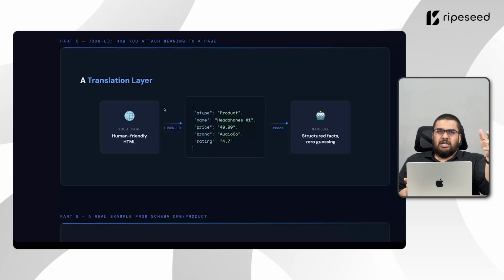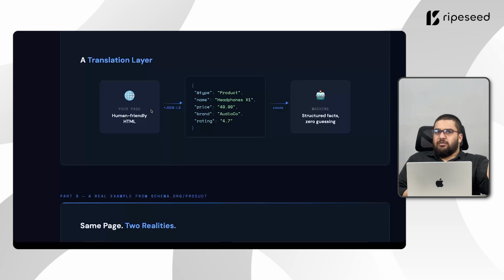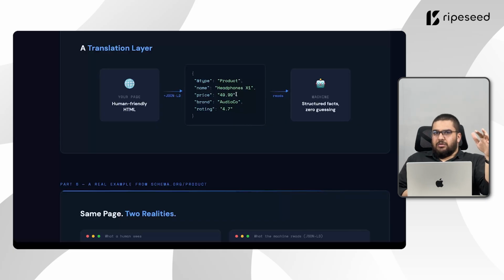The most common way to publish schema.org data is JSON-LD. Think of it as a clean, structured fact sheet that sits alongside your page. Humans don't read it, but machines, they love it. And the key thing to understand is that this is not extra stuff that bloats your site. It is just a translation layer between human-friendly pages and machine-friendly understanding. You're not changing how your site looks. You're just adding a parallel description that machines consume directly.